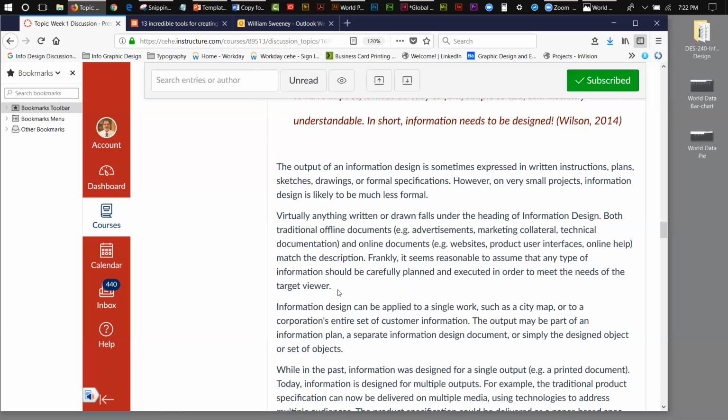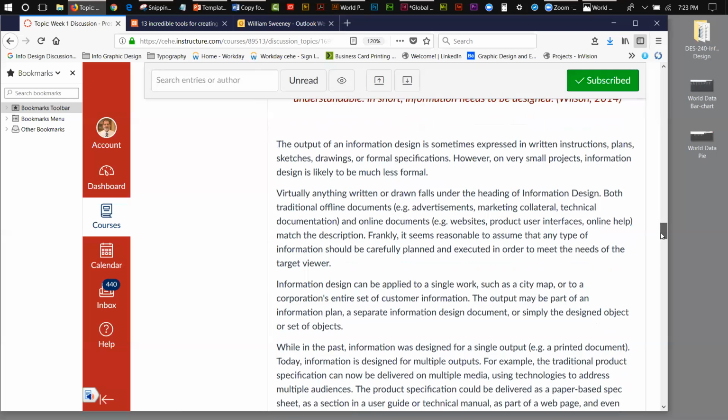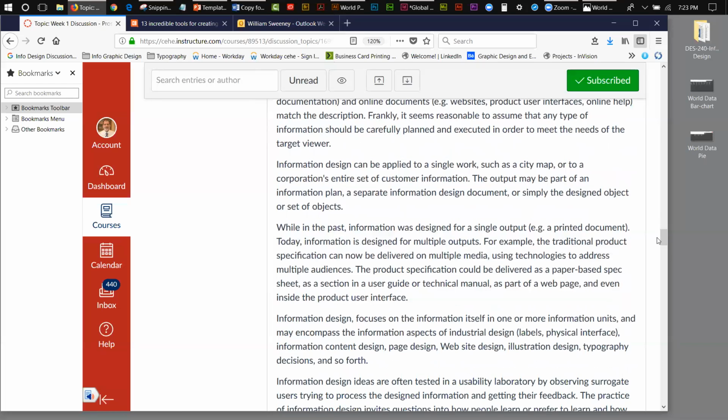Information design can be applied to a single work, such as a city map or a corporation's entire set of customer information. So what that means is you could do something as simple as one single piece, or an entire set of company information that spans every single type of media that the corporation might be using. So it all, again, falls within the scope of information design. All right? Does this make sense so far? Yeah, it does.